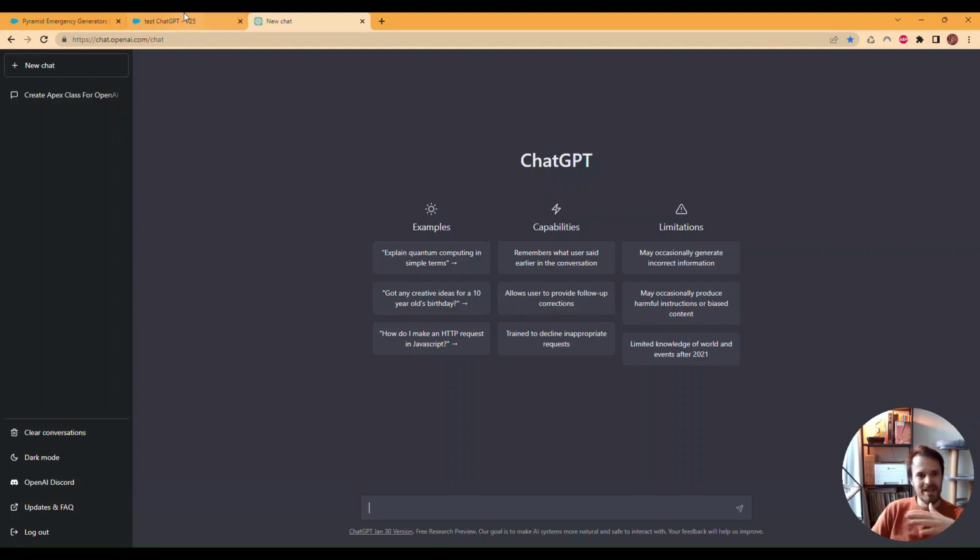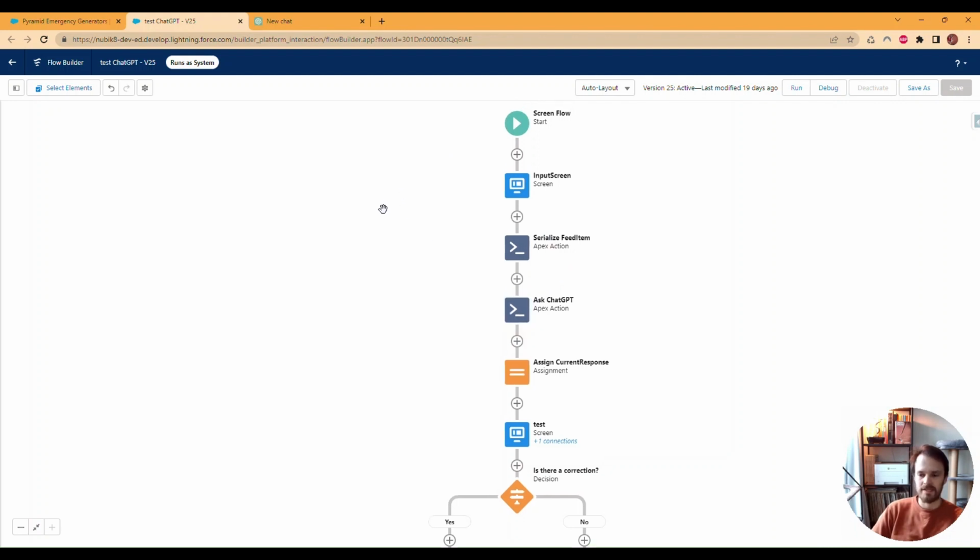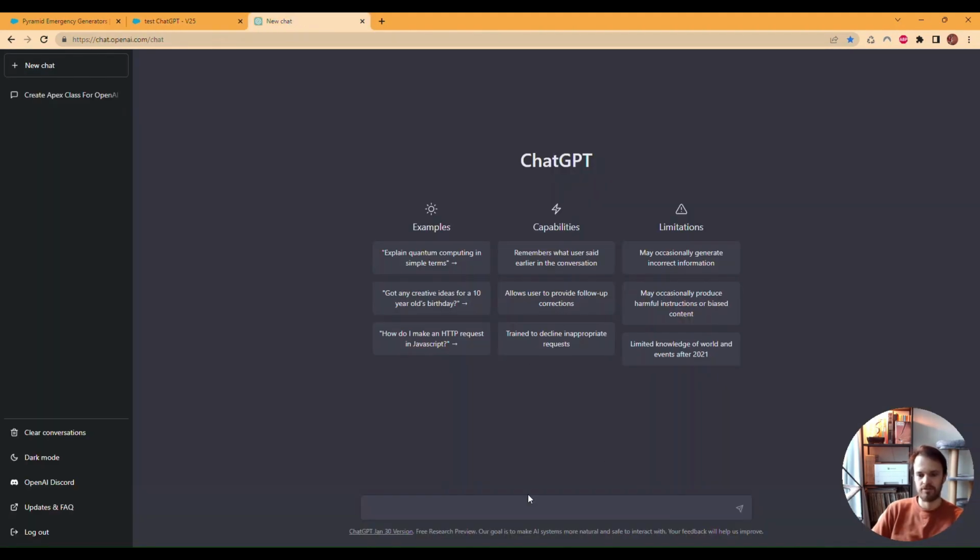So technically, all you need to know to do this is a basic understanding of what an API is. And you need to know that if you want to be able to call an Apex method from low code automations like flows, the method needs to be invocable. So then once you know that, you just have to describe in plain language what you want to ChatGPT.